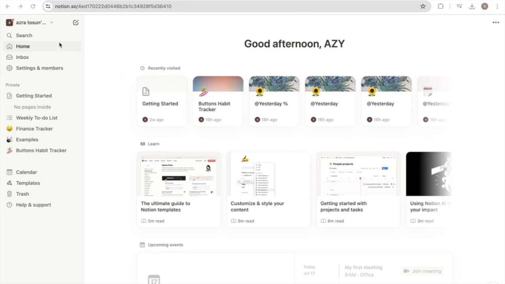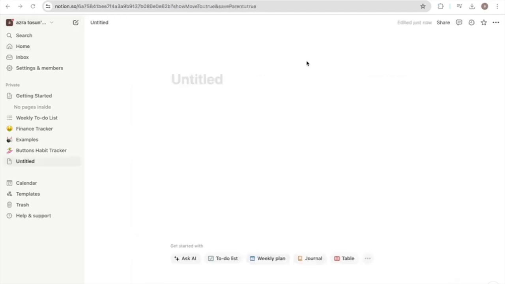Let me now show you how you can quickly get off the ground without spending weeks setting up your first Notion page. So first things first, we're going to click on this button over here, which is create a new page. And let's start by giving this a title. So I'll call this page My Dashboard.